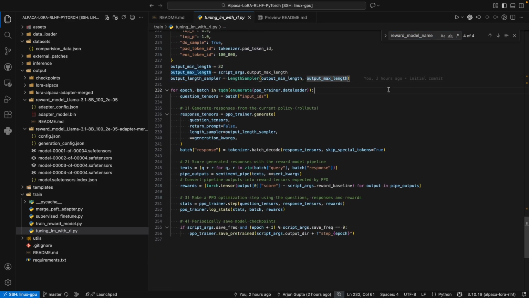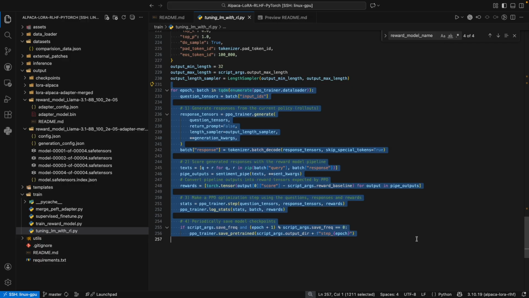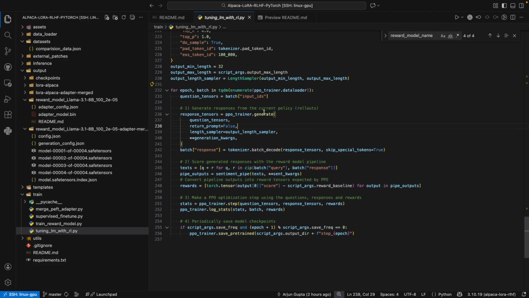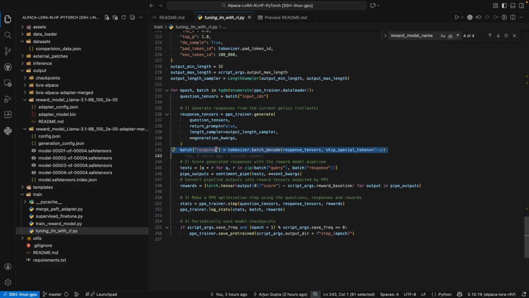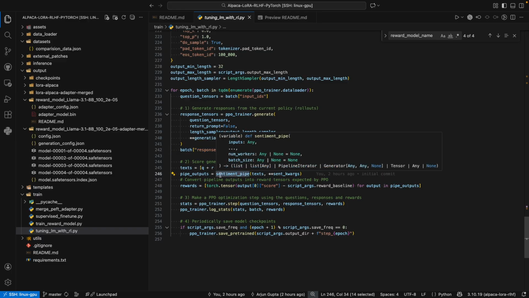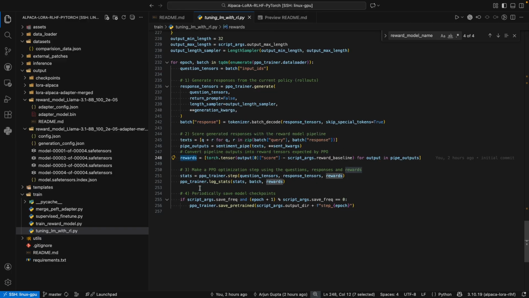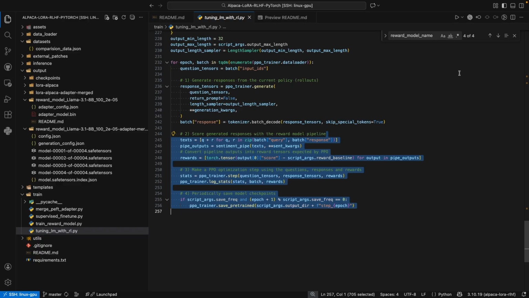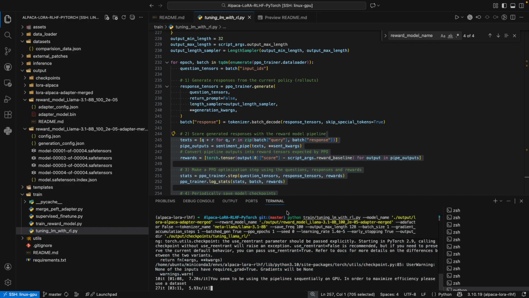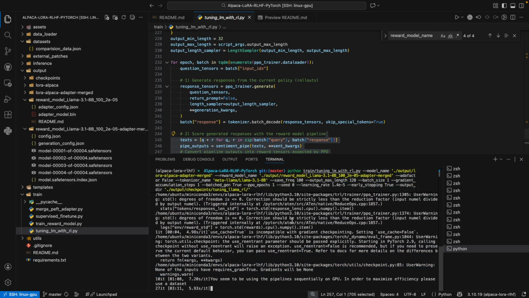So now this is the main part of the script where we are running epochs on the entire data. And PPO trainer, so generate response from the current policy. So again, the LLM model generates a response, and that response goes to the reward model as we see over here to generate rewards. And then these rewards go to the PPO trainer to optimize the model. And once the model is more optimized, we continuously save checkpoints so that the progress doesn't get lost. And this is how the training process goes on and on.